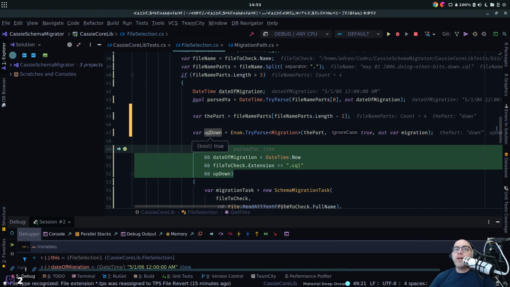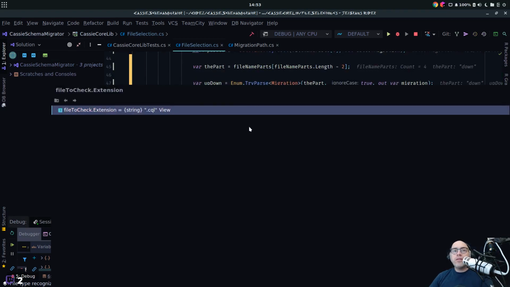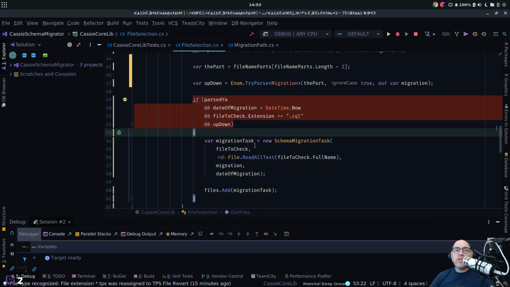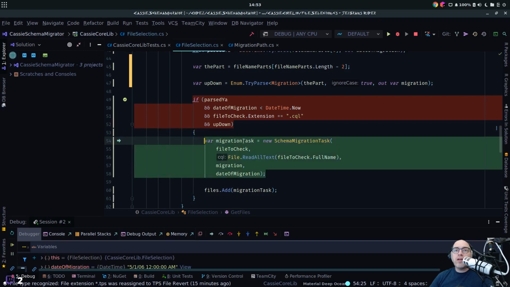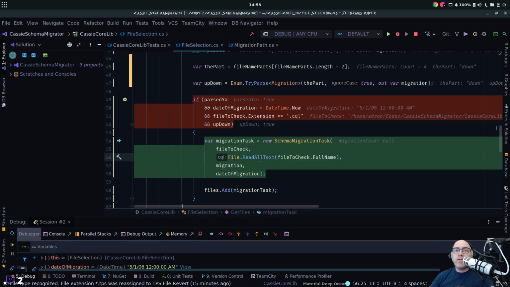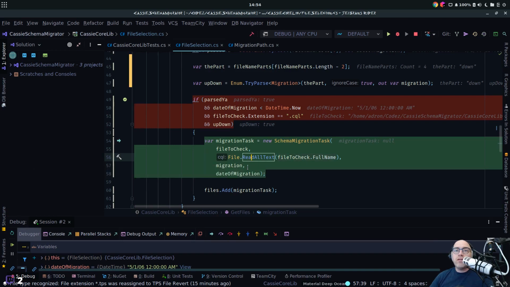Down and up, down is true. Oh my god, did we just fix it? Maybe we just fixed it. Whoops, that's not what I wanted. So let's step into this. Oh my goodness. Okay, we're doing it now. So file check, correct. Read all text of this file. Then the migration goes here, which is down.